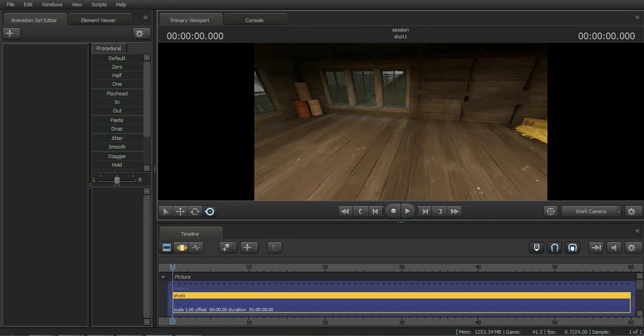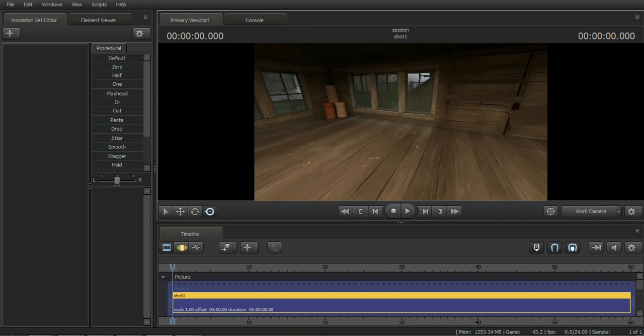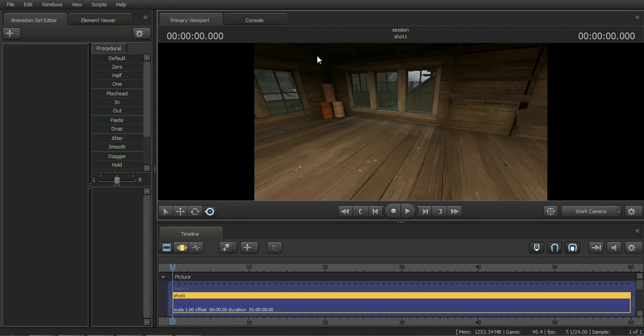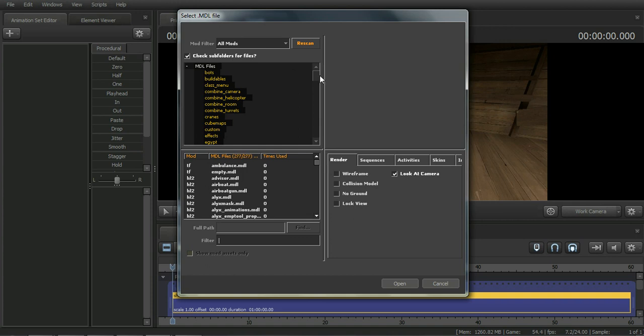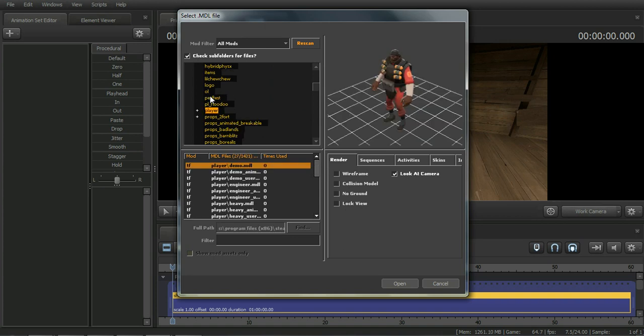Now, to load your character in, you're going to do as follows. We're going to go under the animation set editor, that plus sign, that down bar, and hit create animation set for new model. Now we've got all our models here, so under the MDL files part, scroll down till we find players. It should be just there.